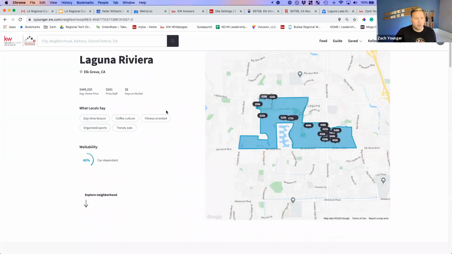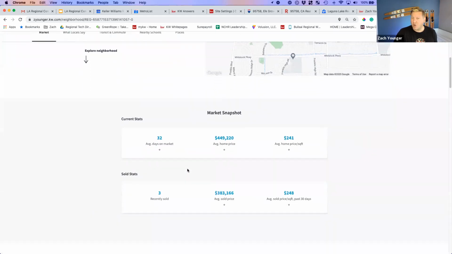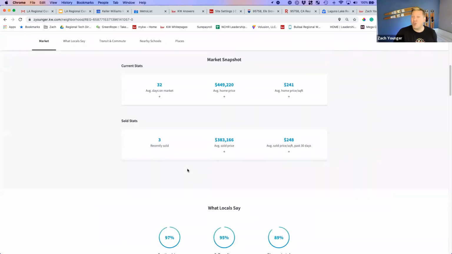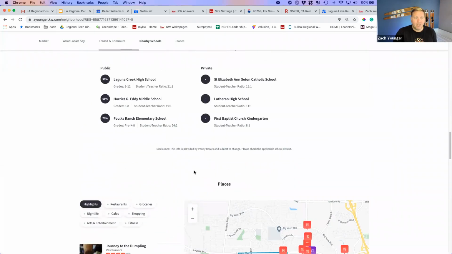So we can get in here, we can see what homes come up for sale in a particular area. We'll even produce a market snapshot, what the average days on market, average home price, all of that fun stuff. So I hope that helps.